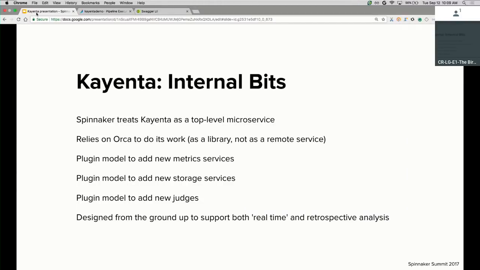It's a new microservice. So as far as Spinnaker is concerned, it's a top level thing like Orca, like Front50, like Clouddriver. What this means concretely is that Halyard will have full support for configuring it. It'll have health checks. It'll have all the things that make it a part of the Spinnaker ecosystem when it's deployed as part of Spinnaker.